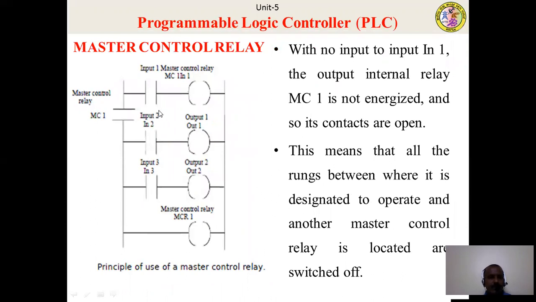So with no input to IN1, the output internal relay MC1 is not energized, and so its contacts are open. This means that all the rungs between where it is designated to operate and another master control relay is located are switched off.